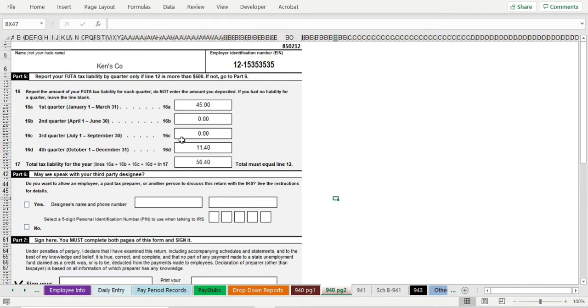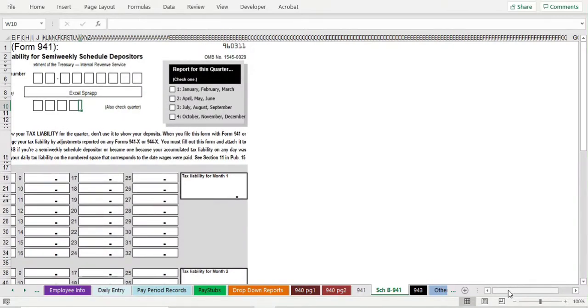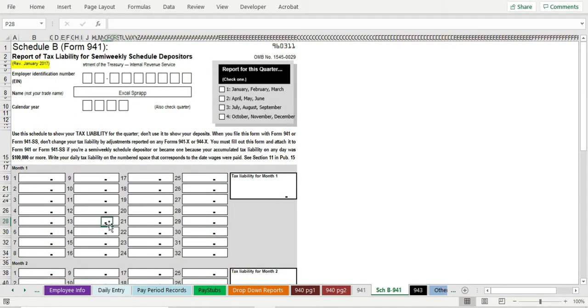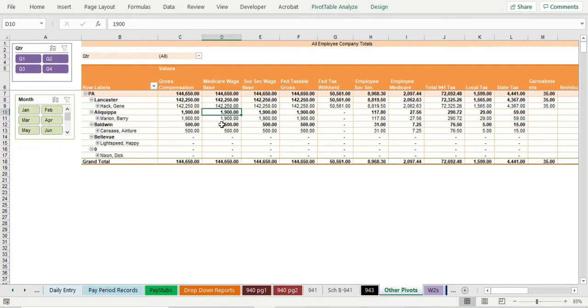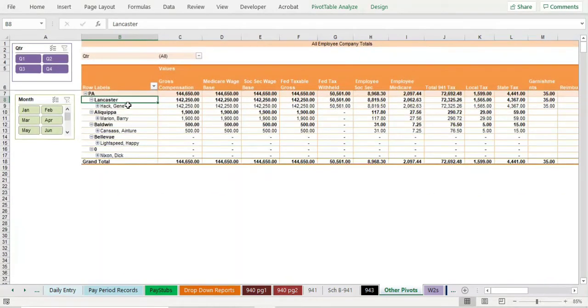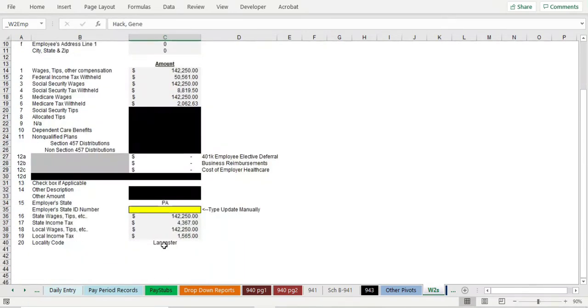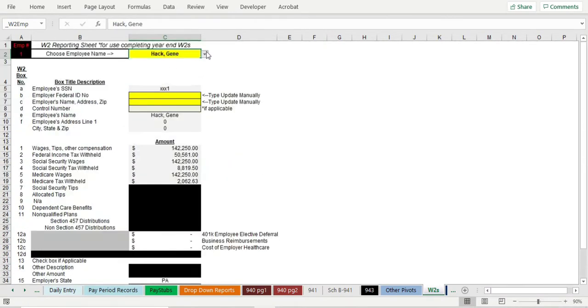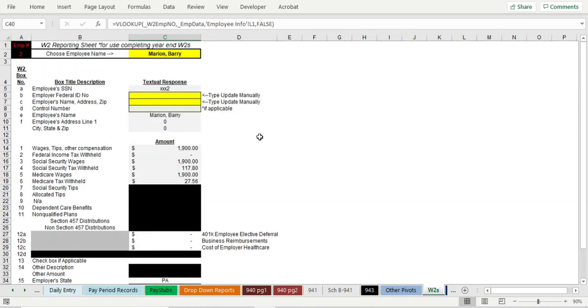or page 2, and then there's also a Schedule B if you are a semi-weekly payer and you have to make your payments through any of these dates in any of the months when you file. We also have an other pivot sheet, which will help you organize all those different cities and counties that you have when you have to file Pennsylvania at the end of the year, to break those out if you have employees in multiple counties. And then you also have the W-2s, which are going to just lay out all the information right here on the W-2 and just choose the employee. And it's also going to put those Pennsylvania counties and local or cities and local taxes there at the bottom.